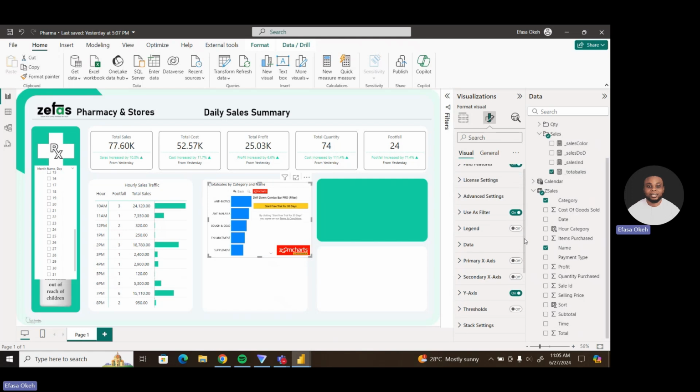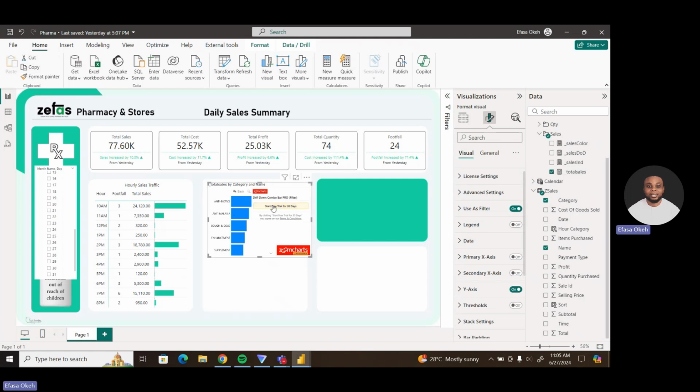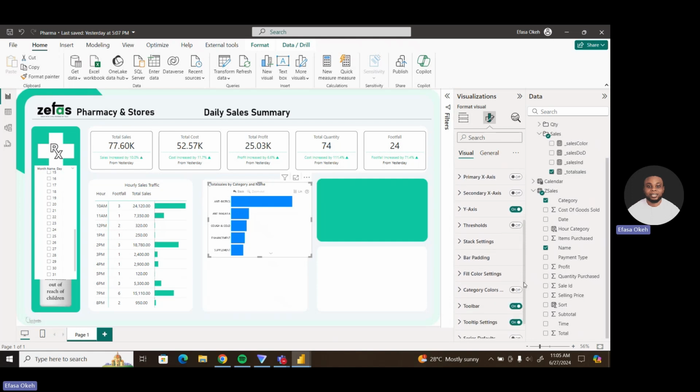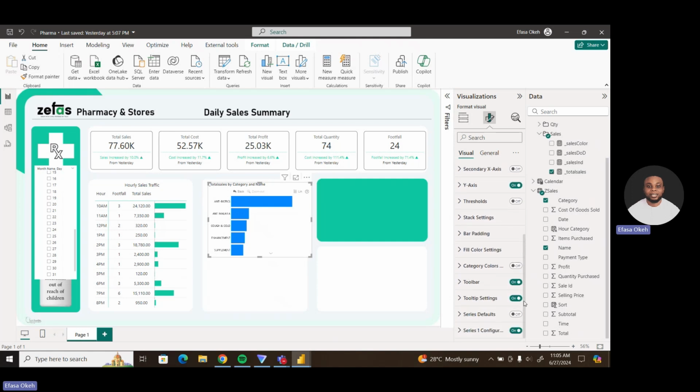Once I'm done with that, now it's asking me, I'll tell it I want to start my 30-day free trial. So I'll click on it. The next thing I'll do is scroll down. There are a lot of formatting options with ZoomChart. It's incredible. So you scroll down.